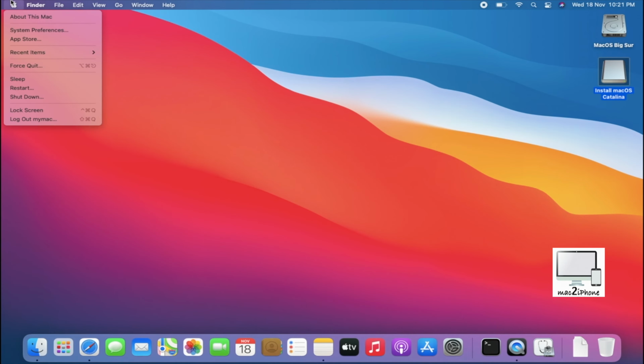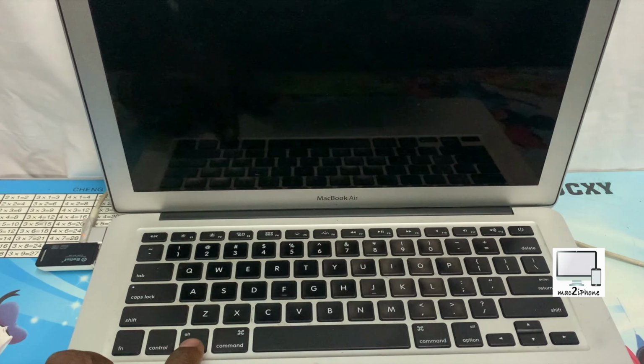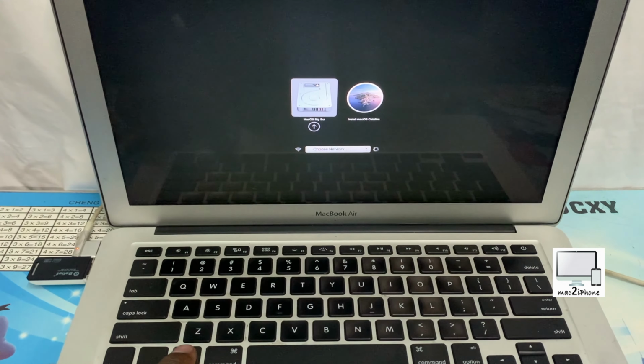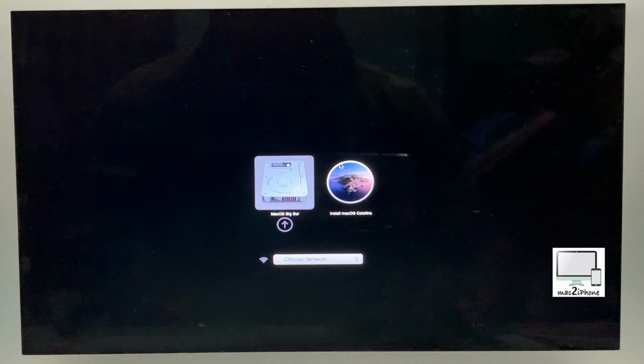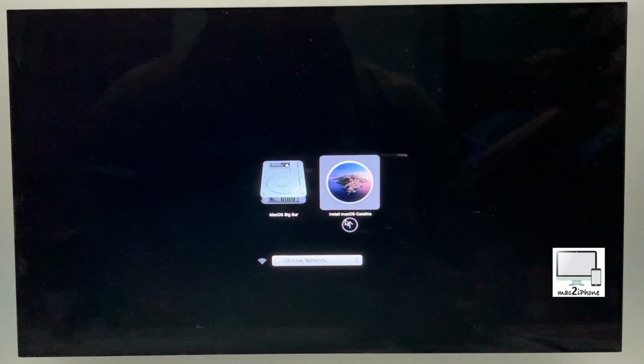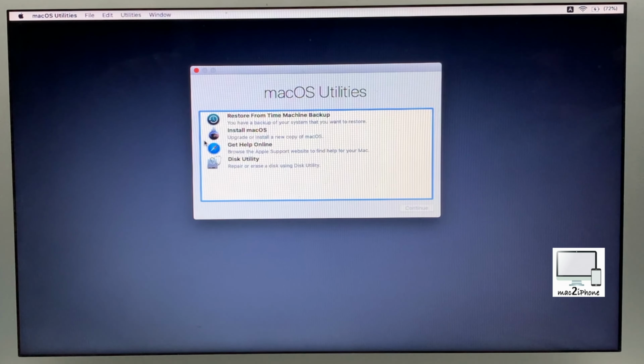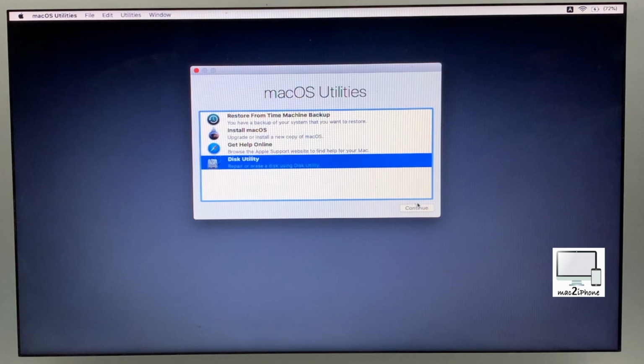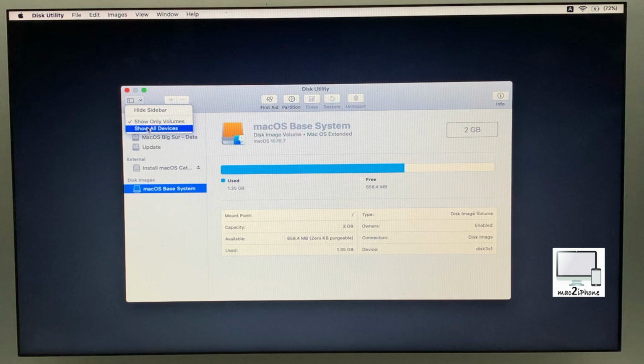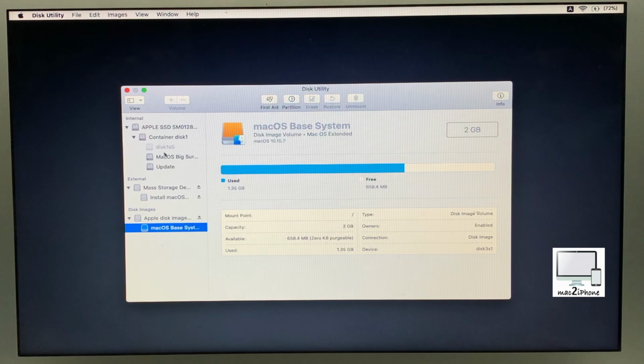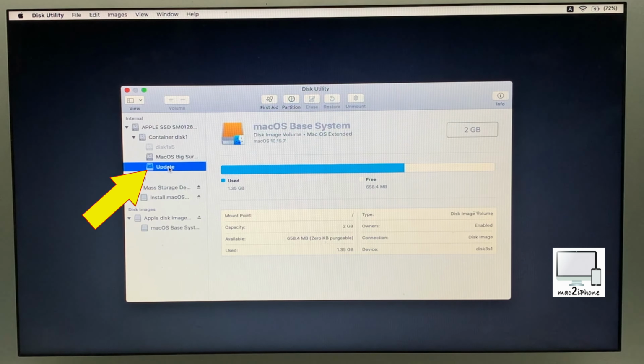Restart your Mac and press and hold the Option key. Select Install. Select Install macOS Catalina. Then Disk Utility. Continue. Select Macintosh HD or the updated partition.